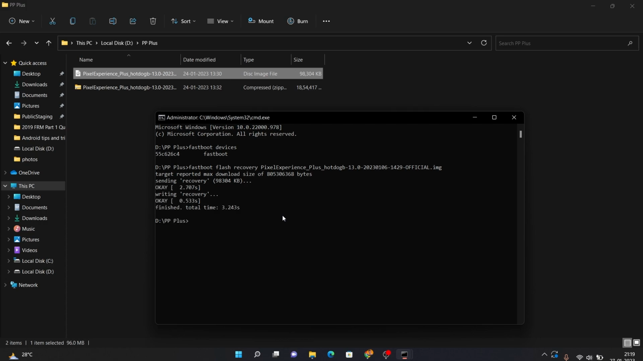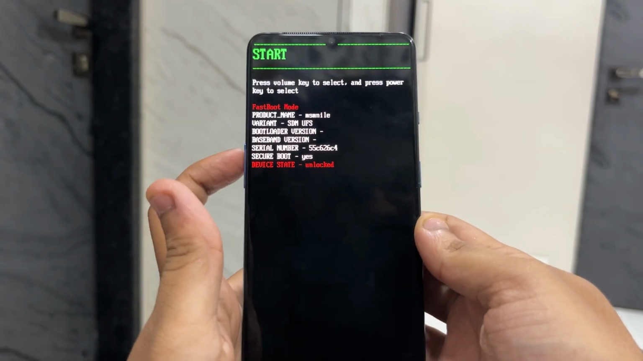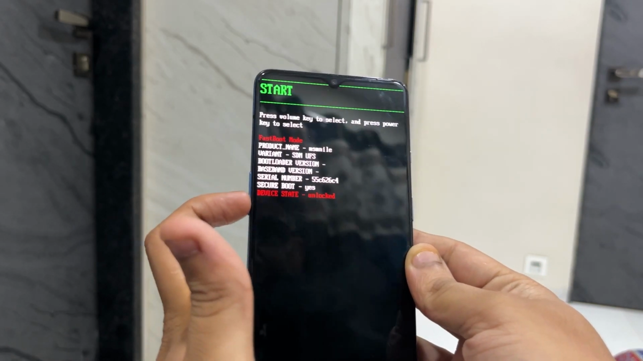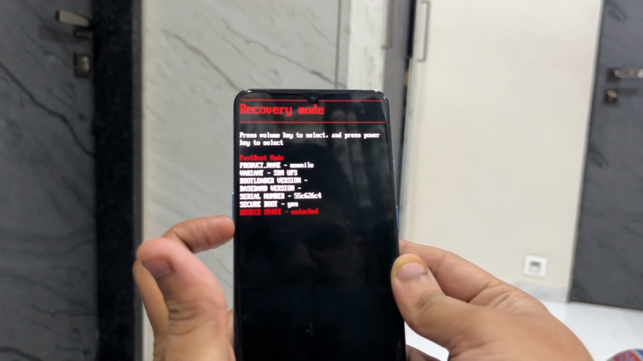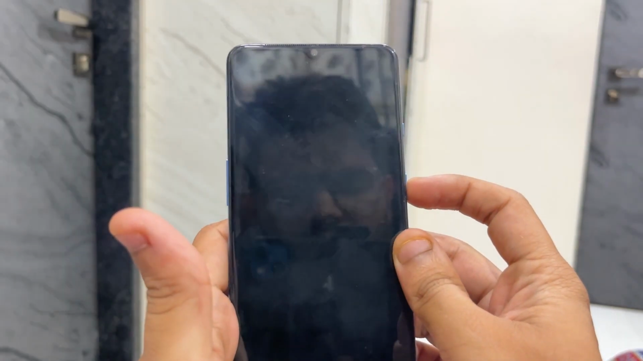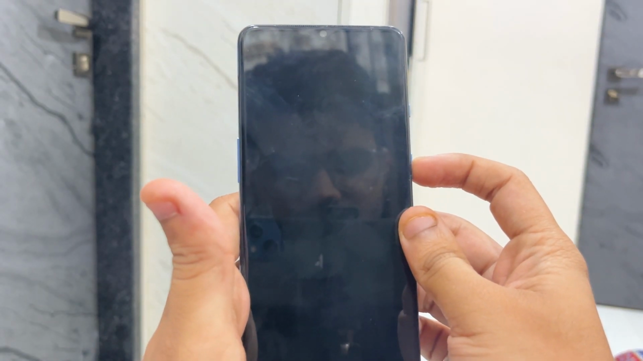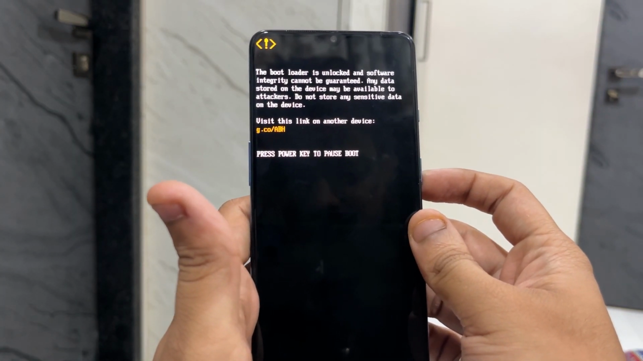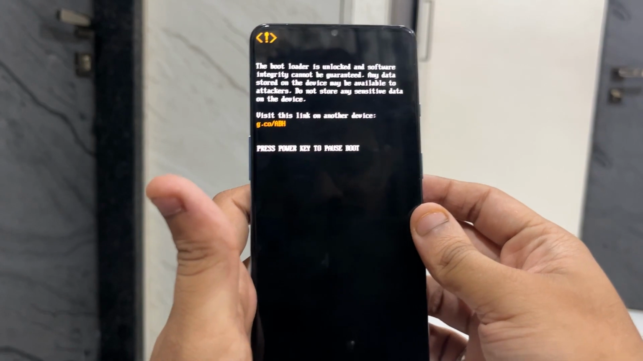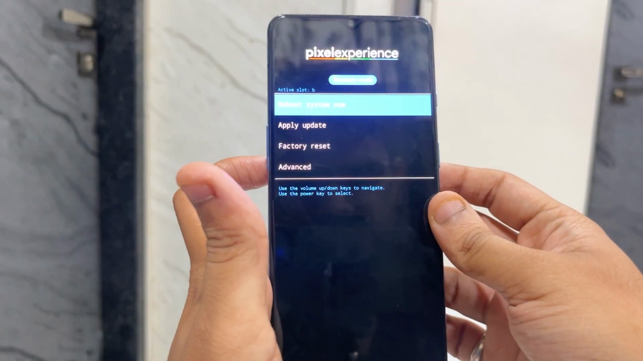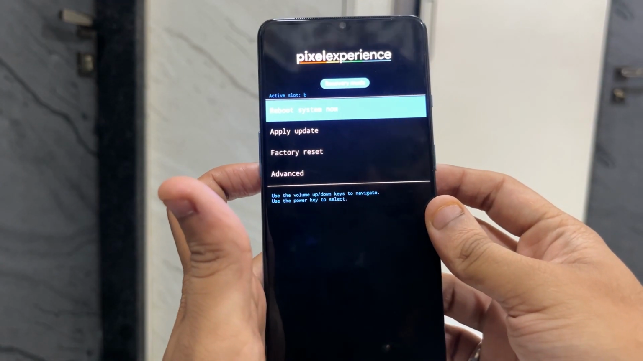Once your recovery has been installed, you have to switch back to your device to boot into recovery mode. As you can see, the recovery has been flashed. I'll use the volume down key to reach the recovery mode option. After that, press the power key to boot into recovery mode. As you can see, we are in Pixel Experience recovery mode.